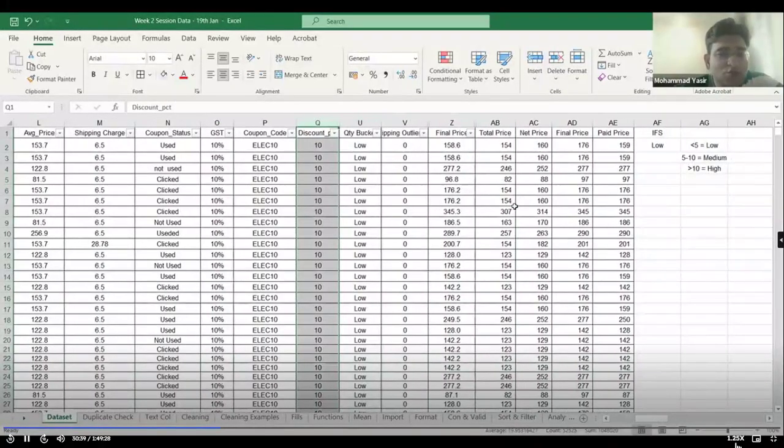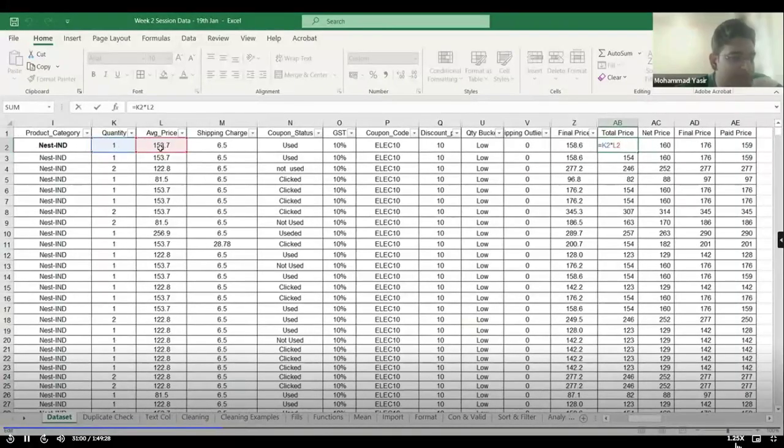Now the use case is to add a few more columns so that we are able to visualize this slightly better. For example, there is one metric called total price, which is number of units into average price. Okay. There is one metric which adds shipping charge to my total price, right? Because shipping charge will be calculated on the overall order value, quantity into price. And then we have final price, which will include GST.